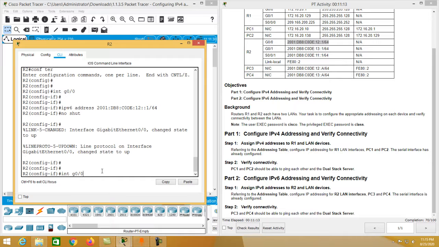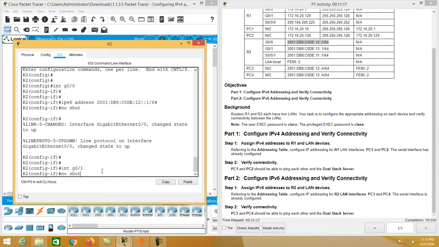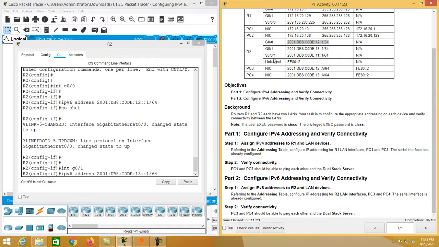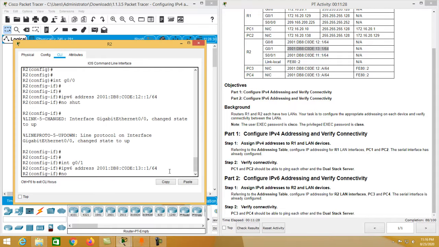To configure another interface, I've just changed it to G0/1 using the up arrow key, okay, to get the history, and I can change this to be just 13, which will give me the new IP address. Okay, like here. Right, so it is no shut.